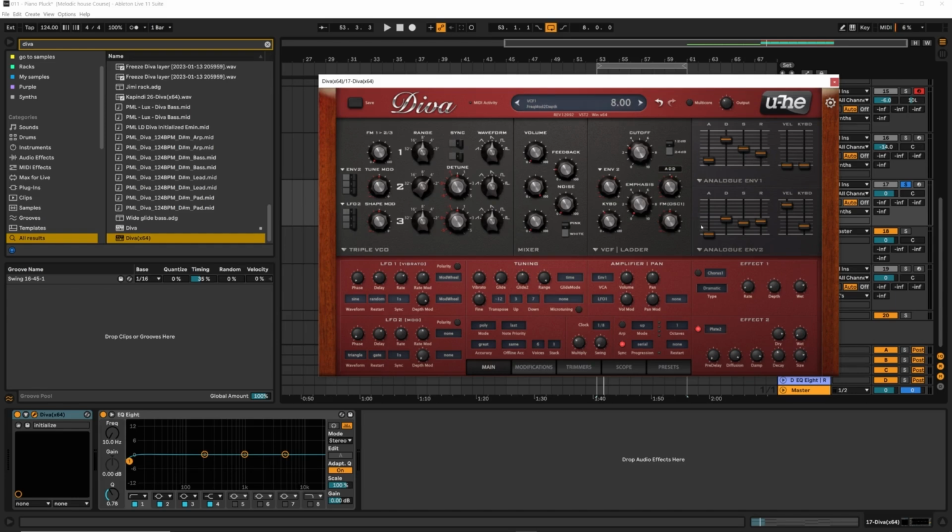And then envelope 2, we're going to bring the attack up, bring the decay, well we can leave the decay there, bring the sustain up a little bit, and the release can stay there a little bit higher. Okay, cool. You can leave the velocity modification there, and you can actually leave pretty much everything else in the sound.